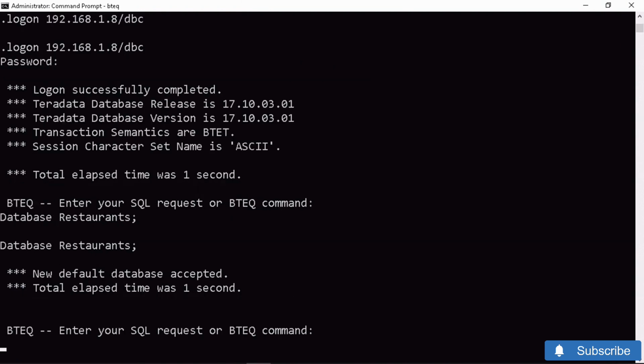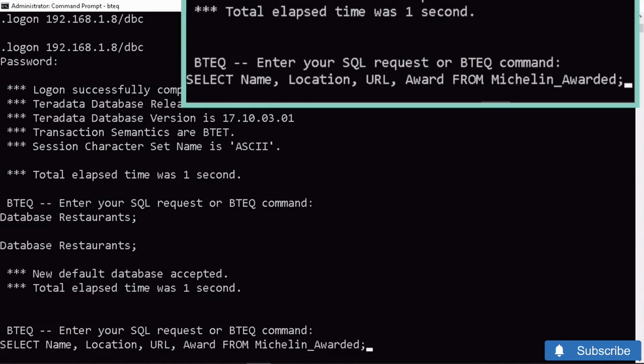And when we run this, first of all, there is no error, which is definitely promising. And in fact, restaurants has been set as the default database. Let's confirm the contents of this database by running a select query against the Michelin awarded table. So we run select name, location, URL, and award from Michelin awarded. Given that restaurants has been set as the default database, we don't need to specify the database name in here.